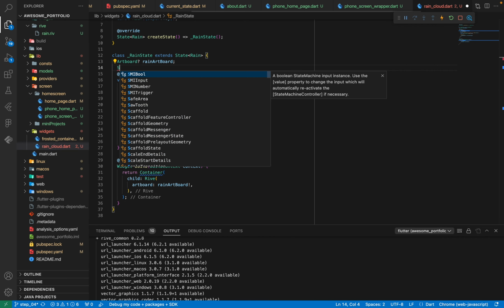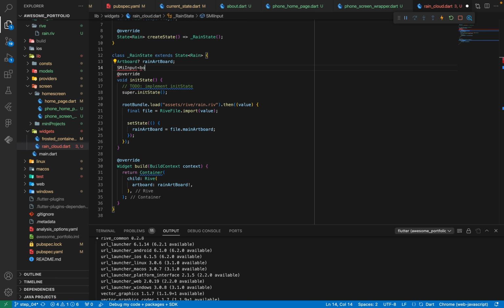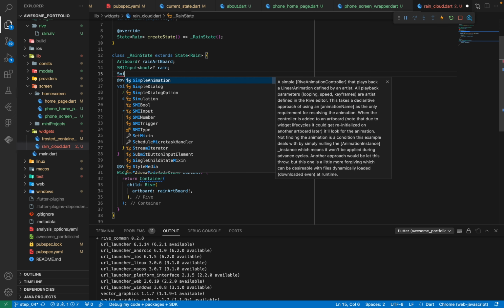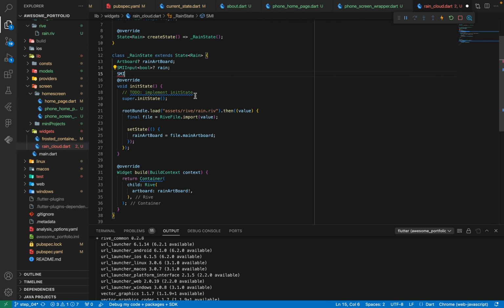We need to create an SMIInput, and this is of the type bool, and it can be nullable. So we need to create objects of this class SMIInput. We have two variables over here: first is pressed and second is hovered. So we are going to create two.